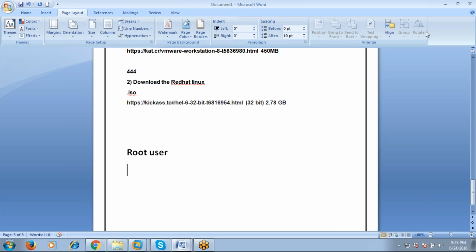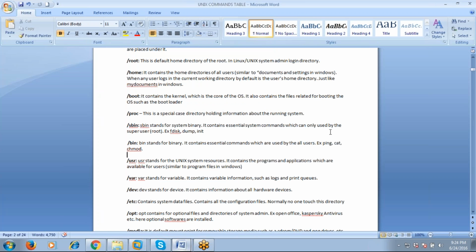Whatever commands are executed by the normal user, those related files are available under the bin directory. Whatever commands are executed by the root user or administrator, those commands are available under sbin. So I think you can come to know the difference. Bin stands for binary, which contains the essential commands executed by every user logged into Linux. Sbin stands for system binary, and every command executed by the root or super user is available under the sbin directory. This is the difference between sbin and bin.